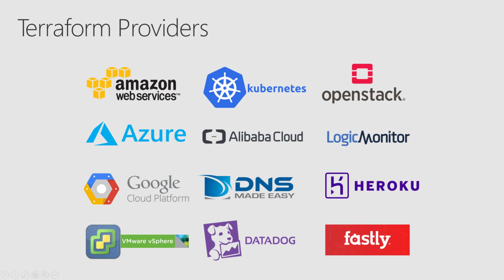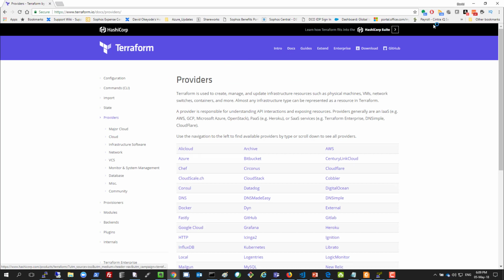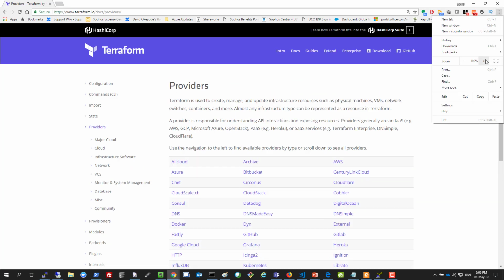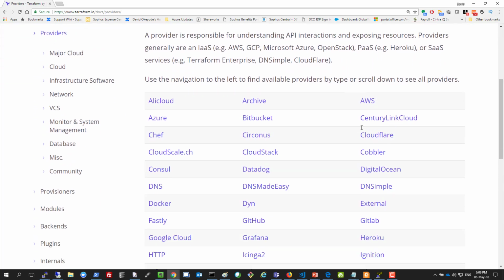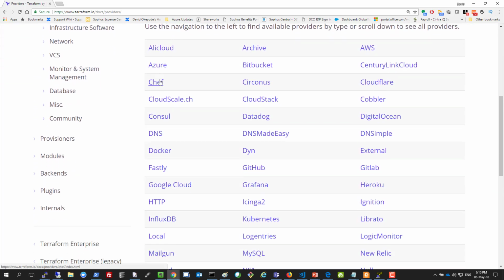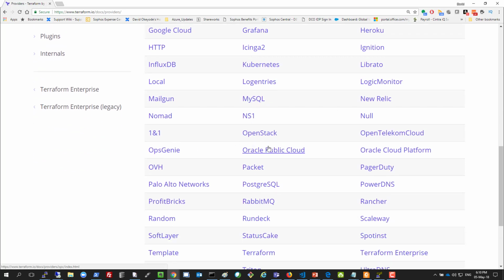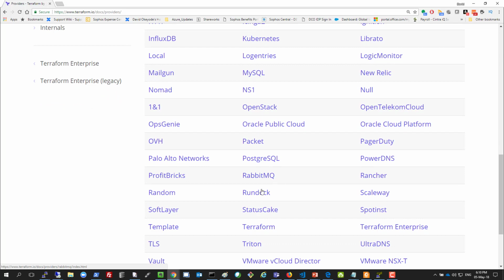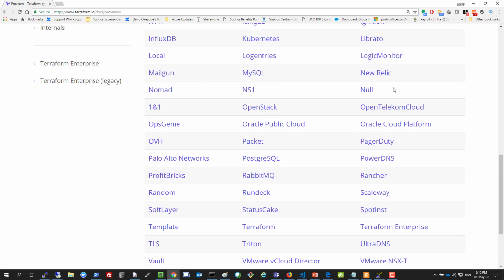Let's actually go to Terraform's website and see the number of providers that are supported. The last time I counted, there were about 73 providers. Look at that. Look at the providers that you can use Terraform to provision resources on. Ali Cloud, look at that. That's a lot of providers. New Relic there. SQL, Oracle Public Cloud, Palo Alto, VMware vCloud Director, UltraDNS. So you have multiple providers and it keeps increasing.